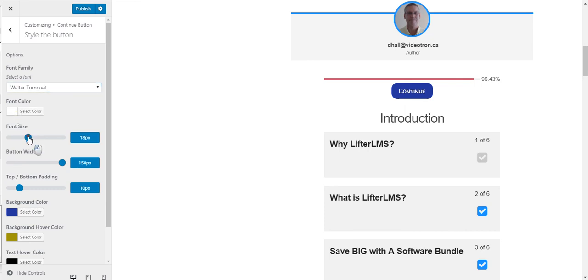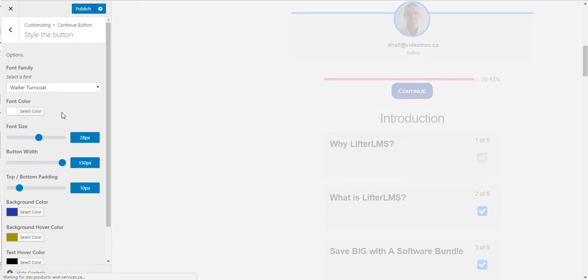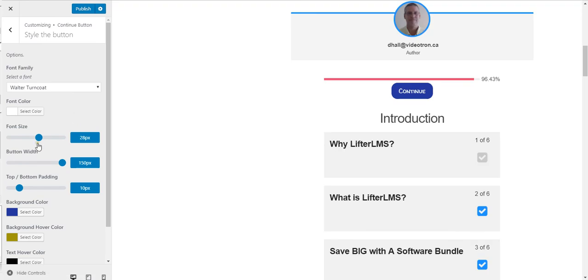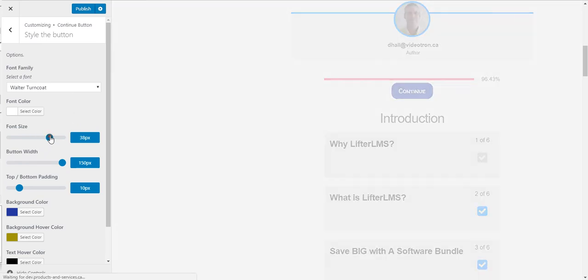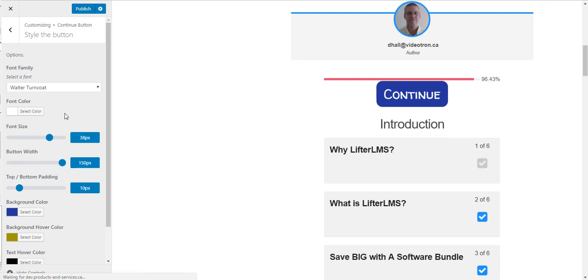All right, let's go ahead and change the size of that button a bit. Just increase the font size a little bit to 28 pixels. Yeah, a little bit bigger. Let's make it 38 pixels, just so it's a little more obvious for you. There you go. That's a little more obvious.